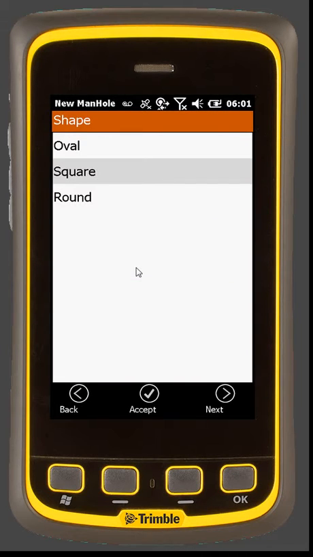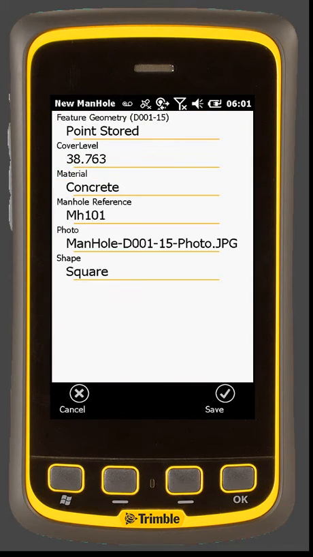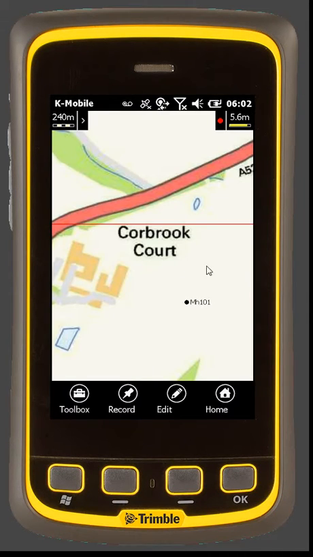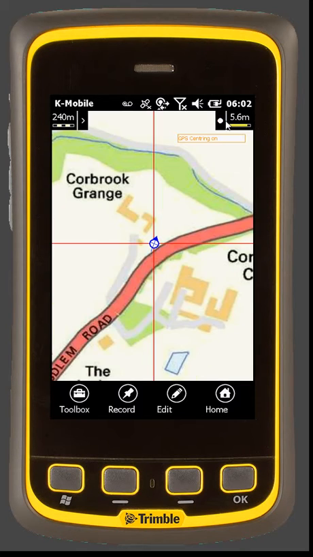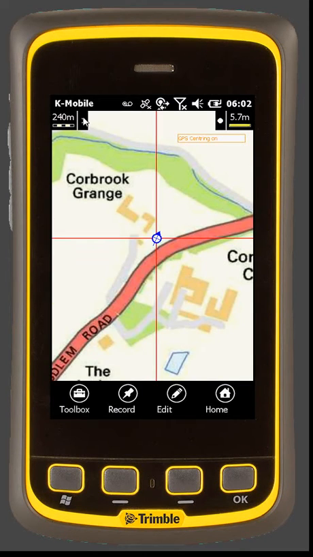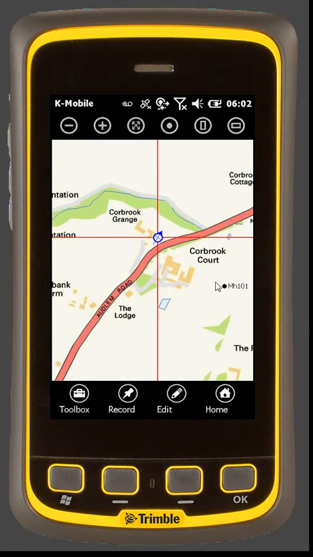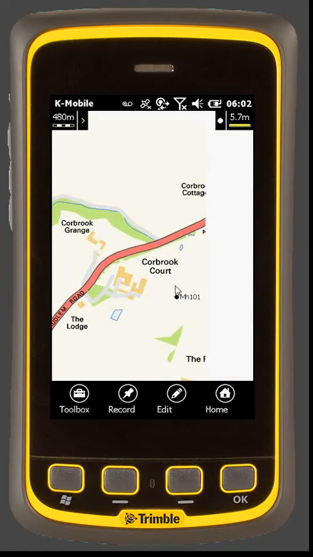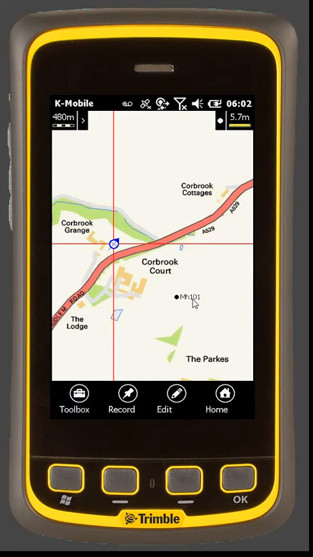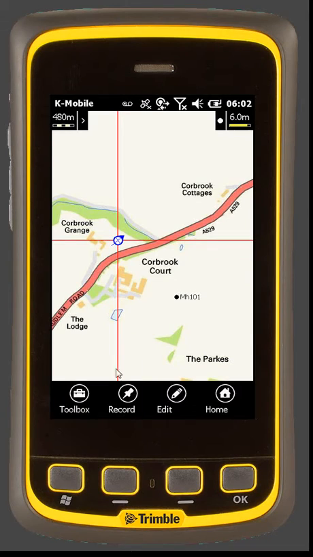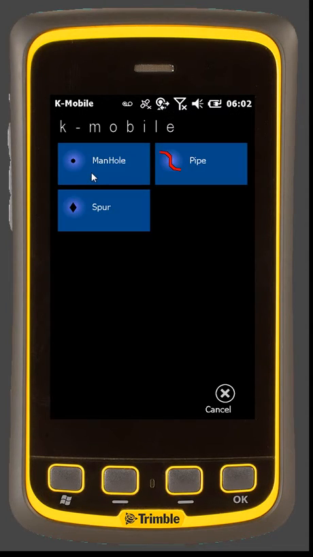And then finally just specify the shape of it. Okay, so I'll just show you that's actually on the map now. Okay, so you can see our manhole down in the corner there, annotated with its entered reference number. So I'm just going to do a couple more of them. Won't spend quite so long doing this time because it's just repeating the same operation.